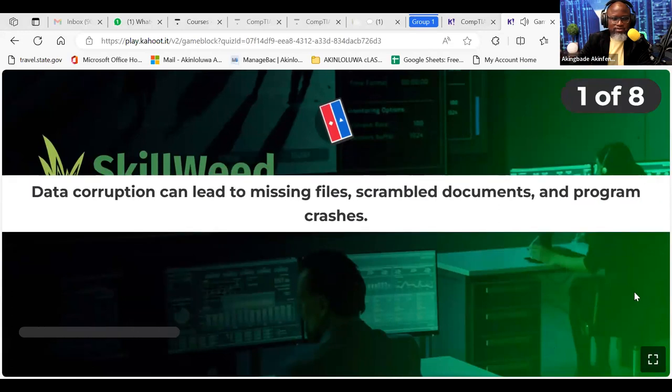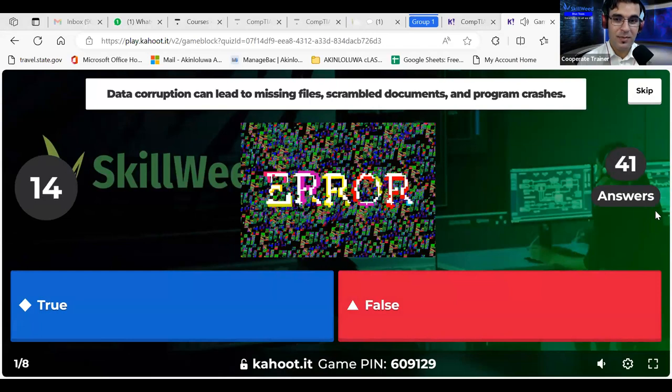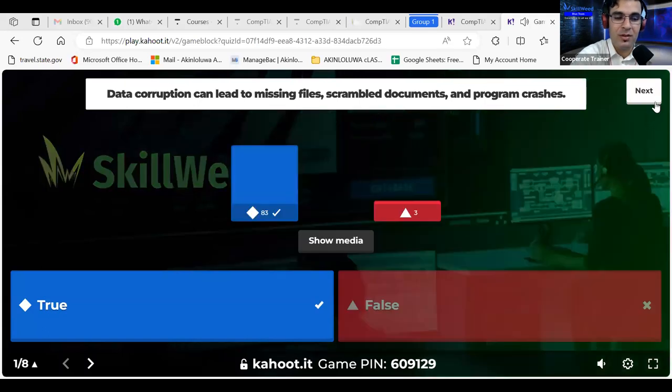True or false? Data corruption can lead to missing files, scrambled documents, and program crashes if your data is corrupt. So if your simple hard drive is corrupt, would it lead to something worse? That's great. So you just have to be a part of the community. That's for sure. Data corruption can lead to missing files, scrambled documents, and program crashes.